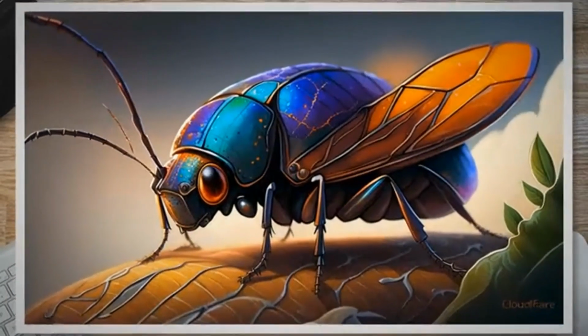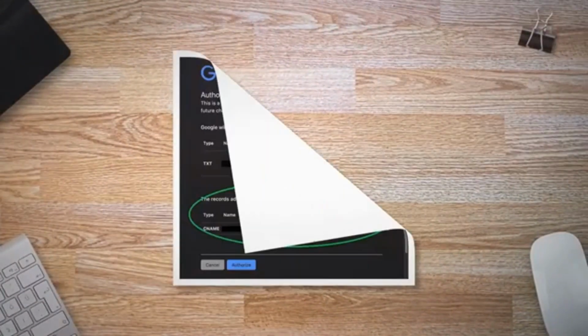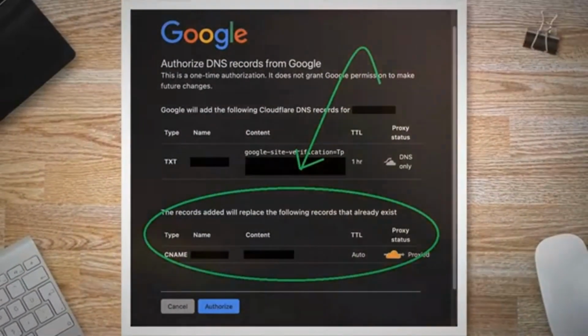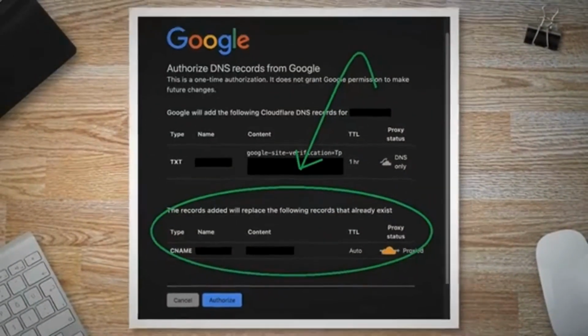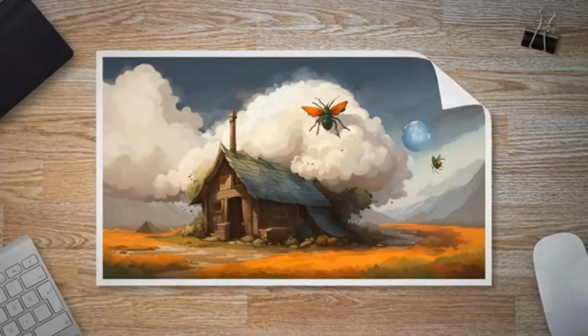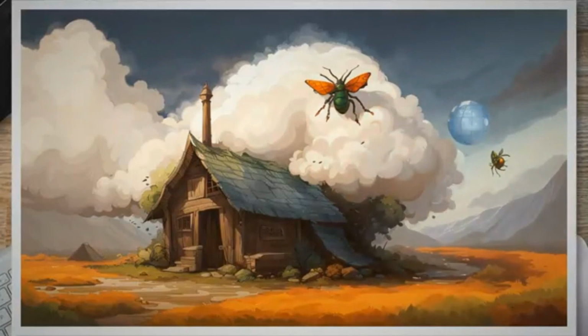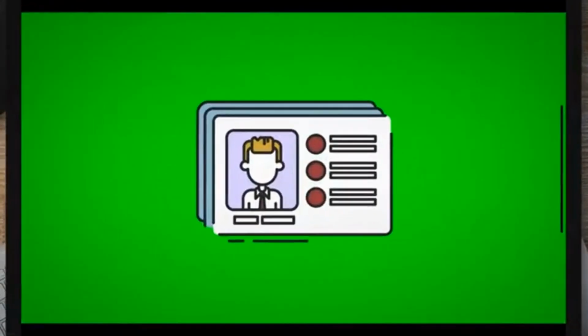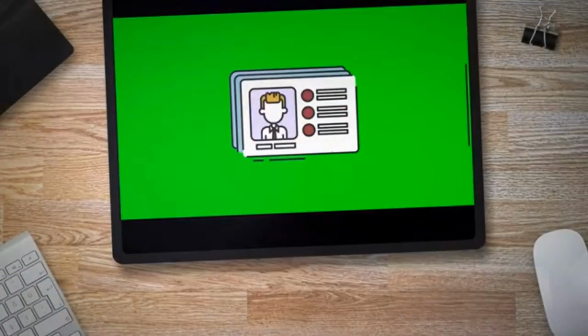However, it is essential to address a potential issue that may arise during this process. Cloudflare has a peculiar behavior where it automatically removes the CNAME record at the root when adding Google's site verification text record. This unexpected behavior can result in the website going down and becoming unavailable unless the CNAME record is restored manually. This bug has caused significant concerns among website owners who rely on Cloudflare for DNS management, as it affects their site's accessibility and, consequently, their SEO performance.